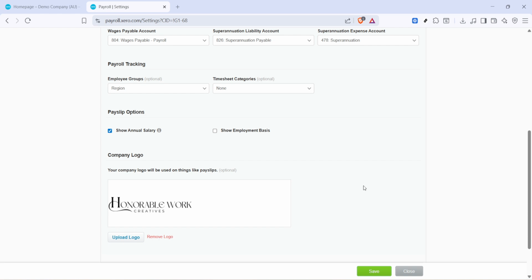Upload logo to brand your payslips and payroll documents. Use a clean, high-resolution image with a modest file size so documents look sharp and load quickly. When you're satisfied, click Save. Saving locks in your changes so the next pay run reflects your new settings.